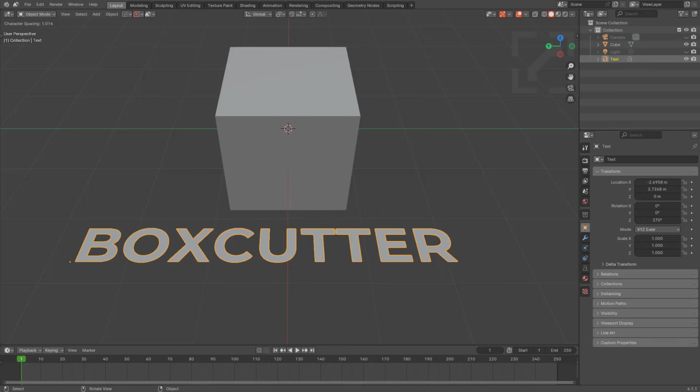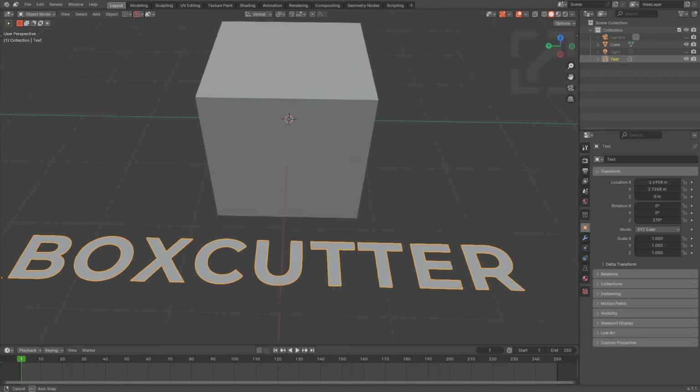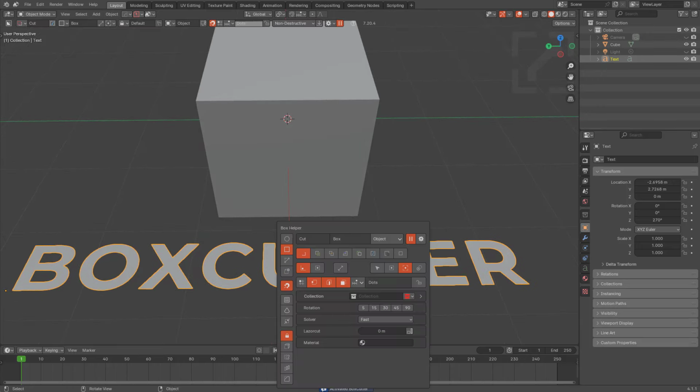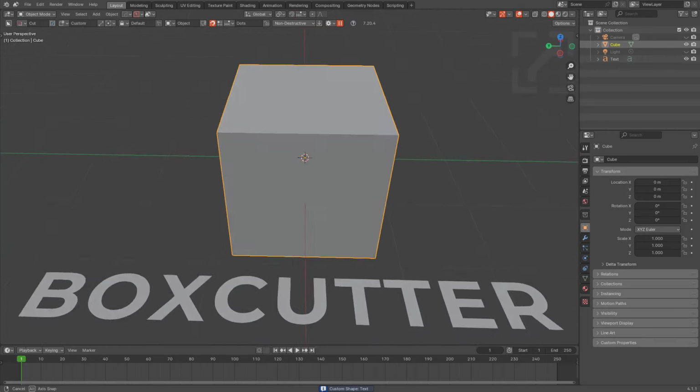So we'll press Q and we'll adjust the spacing just a little bit, just so we're not giving ourselves a bump chance here. So we'll press Alt W, start boxcutter, and we'll bring up one of my favorites, classic custom cutter. And with custom cutter, we'll press C to mark this custom shape of text as the cutter.